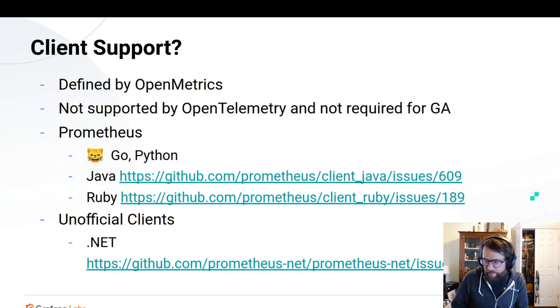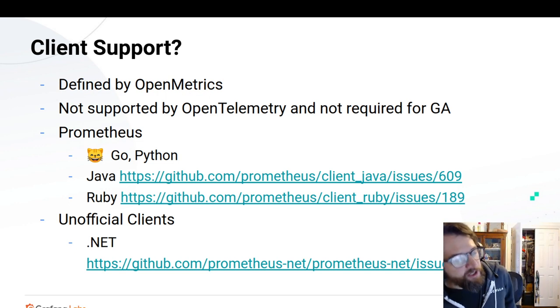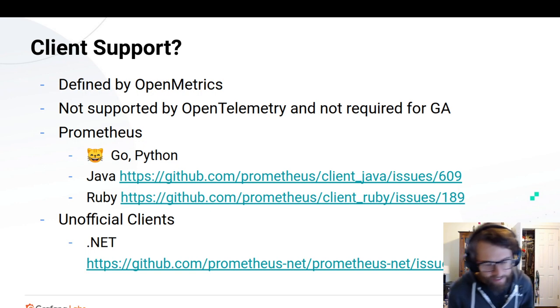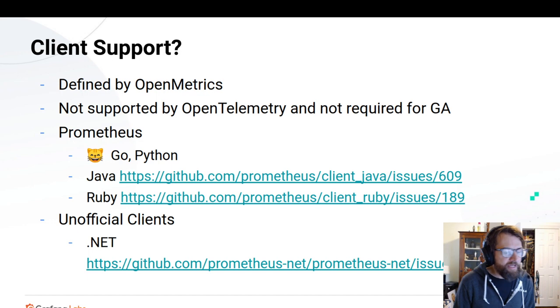So where are we? Where are exemplars? Everybody wants, well, I want exemplars. Other people probably do somewhere. What's going on right now? Well, they're defined in OpenMetrics. So the OpenMetrics spec has a defined standard for exemplars. But that is not currently supported by OpenTelemetry, and in some of the issues I've read, they're not requiring it for GA. So I really don't know exactly what timeline OpenTelemetry is looking at to support exemplars specifically. I believe they want full support for OpenMetrics, so we are excited to see that, but it's not quite there yet.